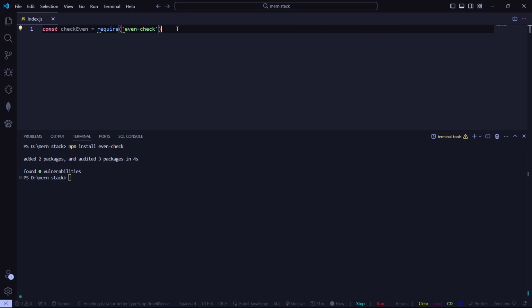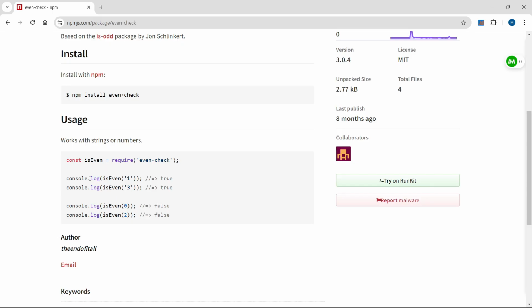So how to use it? This is the function to check whether the given number is even or not. If it is even, it returns true, else it returns false. So 0 is not an even number, so it returns false, and 2 is an even number, but it returns false. Why? Let's check.